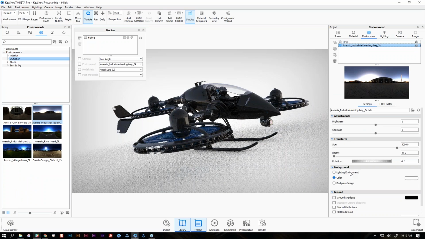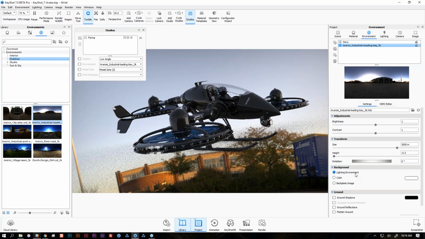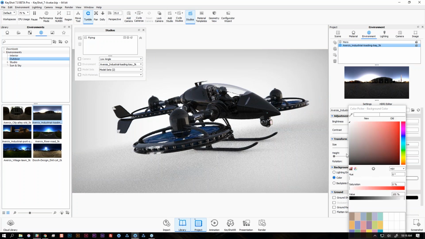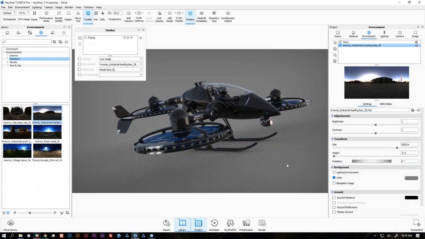Maybe I'll change the background color. Give it a rotation. Adjust some of the settings. And then I can go ahead and create another studio. And this is for landed.